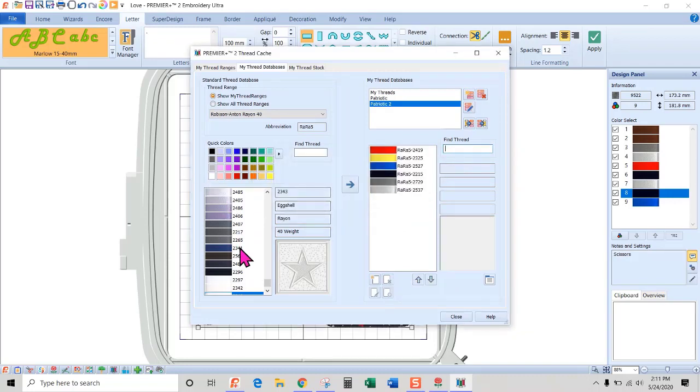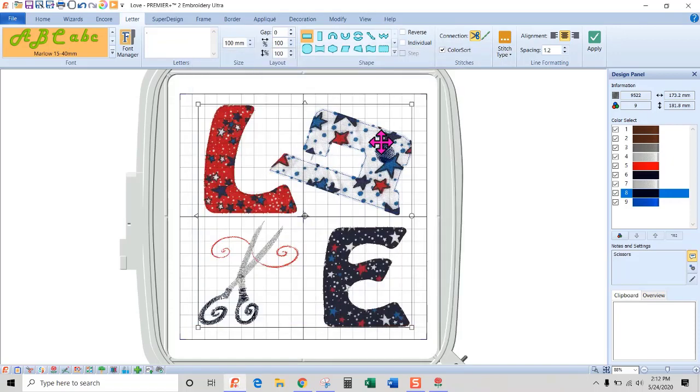Maybe I pick on the white, but I really want this other gray that's here, and I can move that over there. So there's three different shades of gray, there's a kind of bluish black, there's a blue, there's a gold yellow, and there's a red. So we've got those all set. I called it Patriotic 2 only because I already have Patriotic created. So we're going to close that.